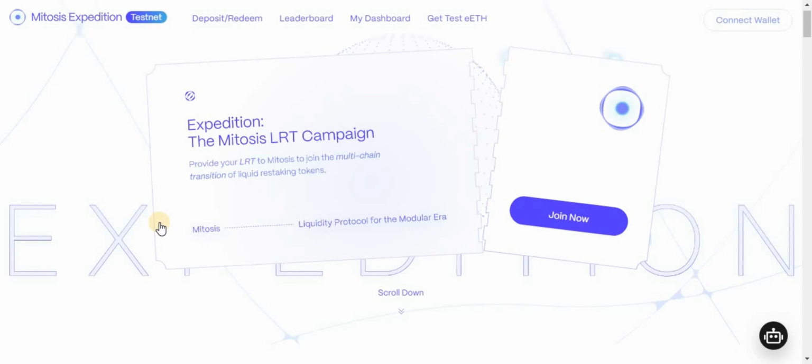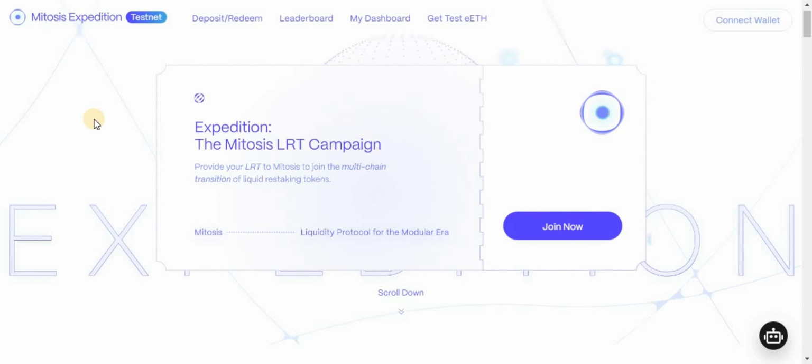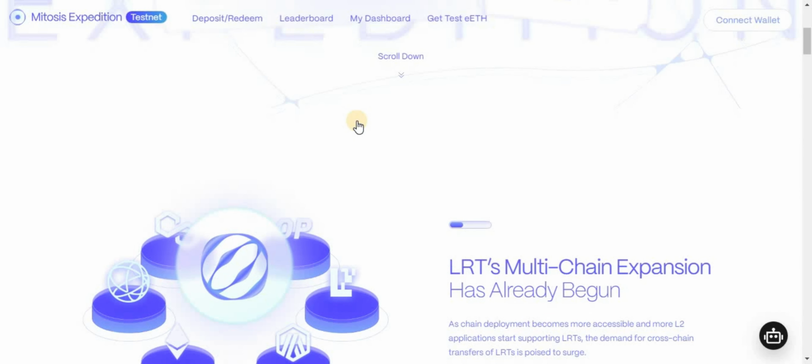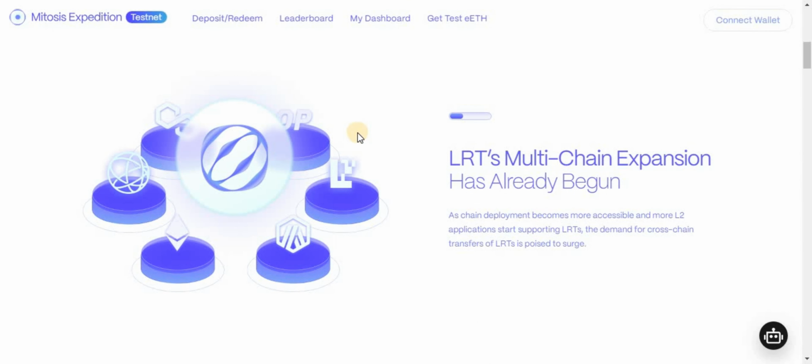There's a new airdrop that came out and it's called Mitosis Testnet. So in this tutorial, I'm going to be showing you step by step on how to participate in this airdrop. You're lucky to have this tutorial coming to you today because you'll be among the first people participating in this airdrop. So let's get started.